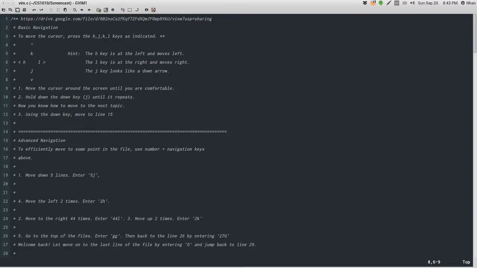So now let's go down. Move the cursor around the screen until you are comfortable. Maybe spend a few more minutes trying to go around with H, J, K and L to go left, down, up and right. You can move using normal mode. If you're not sure what mode you are in, just press the Escape button and then you are in normal mode, and then you can do the navigation. You can see if I press H, it goes left, right, up, down. You get comfortable with it.